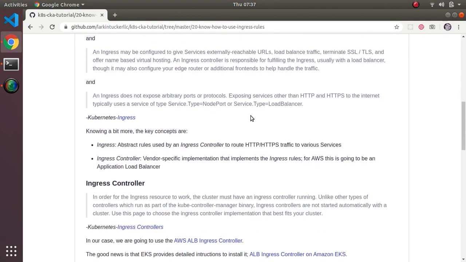So again, the main concept here is that we should think about ingress as some abstract rules that are handled by something called an ingress controller, which we'll talk about in a second, that then routes HTTP or HTTPS traffic to various services within the cluster. And again, it's all about exposing it externally. And then the ingress controllers, the actual logic or implementation, are vendor specific, and take those rules and manage outside resources to make this all happen.